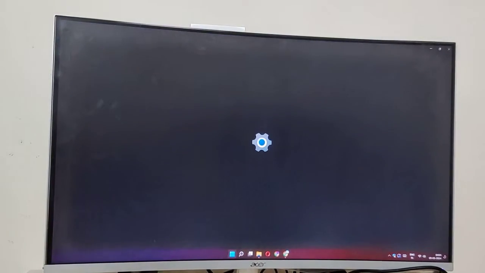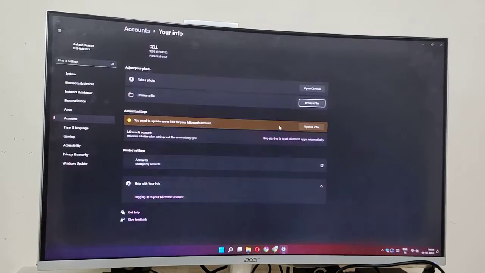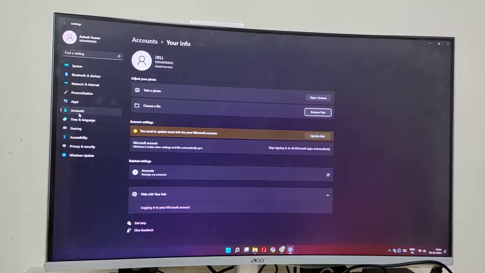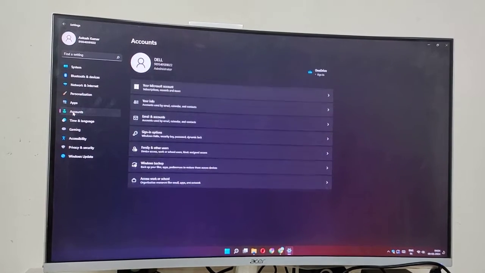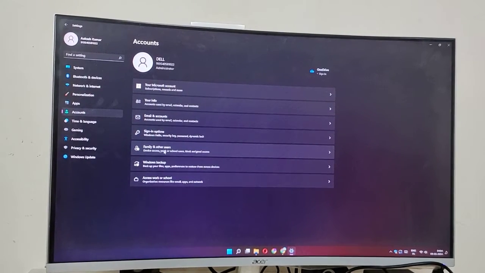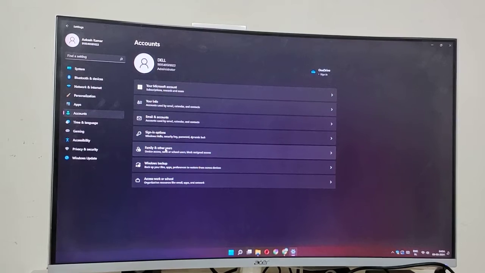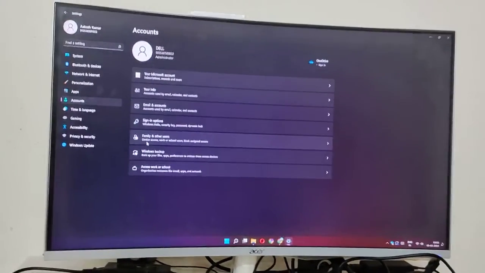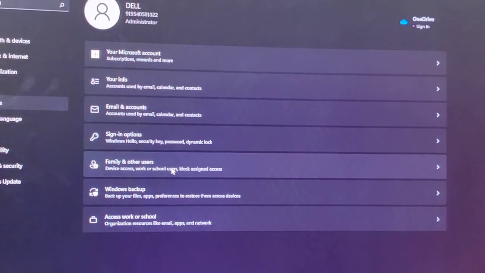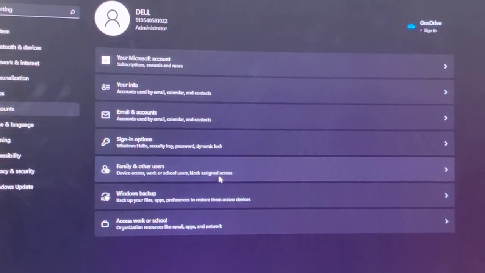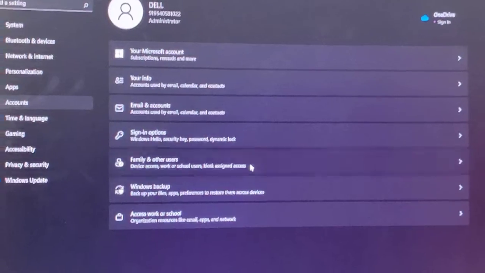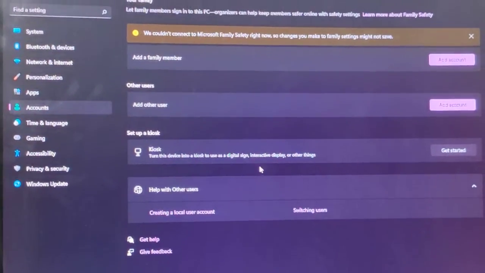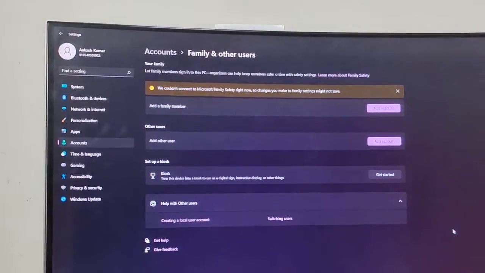Here, the first option. From here you move to Settings, then you have to click on Accounts. After that you have to move on to Family and other users. Just tap on it, and under this you can see device access, work or school users. Then you can check by tapping on it.